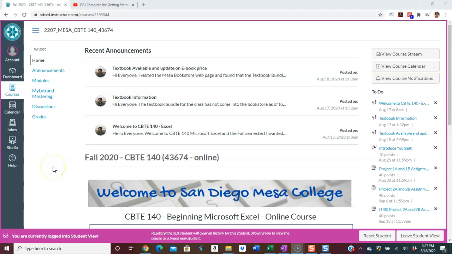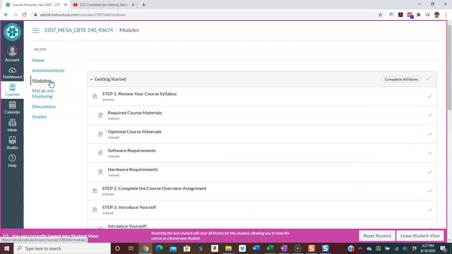So you've logged into your class and you've completed the Getting Started module. Next on the list is to get started in your Chapter 1 assignment module. So I'm here in our Canvas homepage. I'm going to click Modules to go to the module page, and this is again where you're going to find all the information for the class.